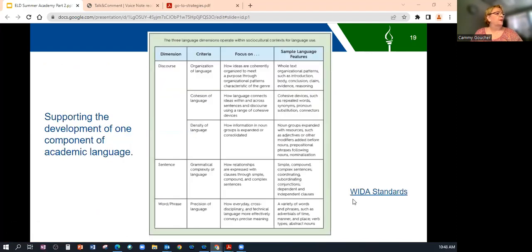Go to the next one. So one thing about doing this, some people feel like they have to put everything in every lesson, and that's not the case. And when you're working with the students, it's best to focus on just one component of the academic language at a time. And this again comes from our WIDA standards, our new updated standards, looking at the discourse, the sentence, and the word phrase level and the criteria. So pick one of those in each lesson or two at the most and focus in on those rather than trying to cover everything in every lesson.